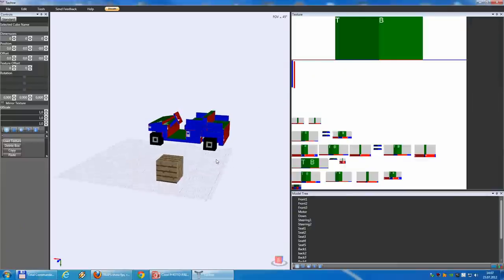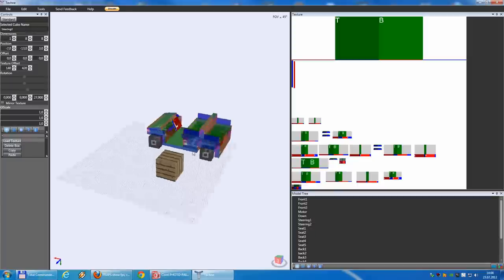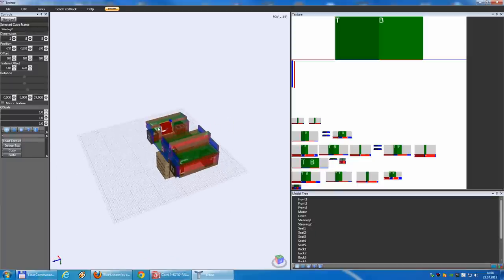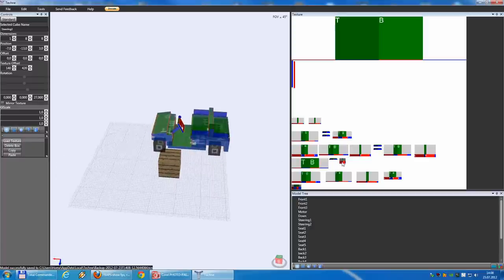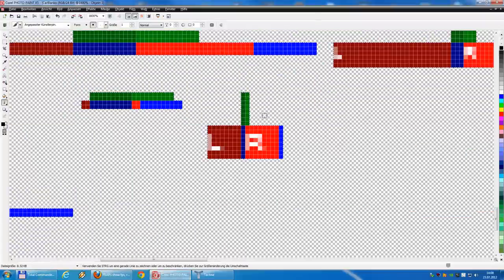Closing it. Well, looking good. The transparency, as you can see here, that's our steering wheel. This is our texture for the wheel here. Going to our painting program, here we go.